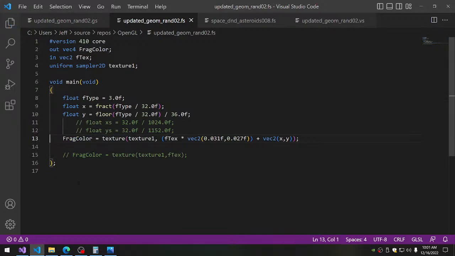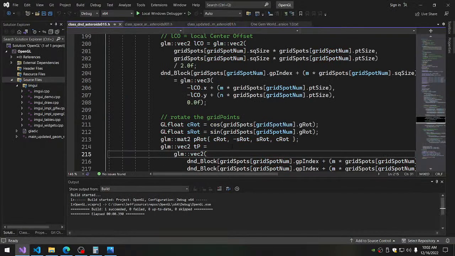Let's see if that works. I have never worked with shaders. They are hard. They can be. And Geometry Shader is kind of new to me, but I have done some stuff with it. It's kind of really cool, actually.